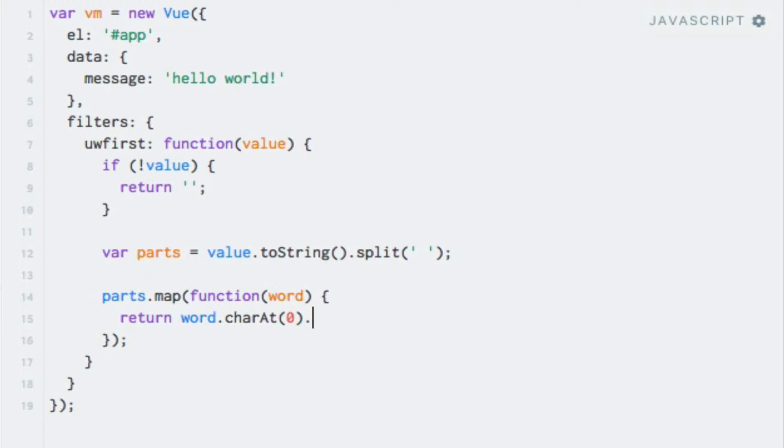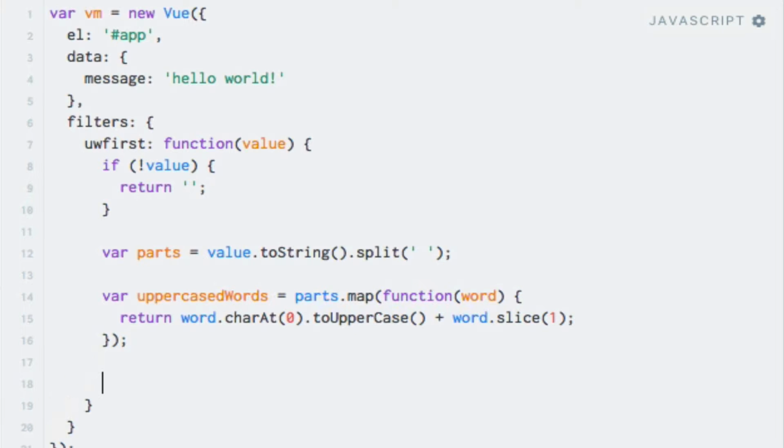So the first character, I'll convert that one to uppercase, plus word.slice at index 1 and the rest of the string. So essentially we're just converting the first character to uppercase and leaving the rest as is, exactly as we did in the previous lecture. So the result of this is going to be an array of uppercased words. So the only thing I need to do now is to join these words together by space. So I can say uppercased words dot join and a space. So now we're just gluing these array elements back together into a string.